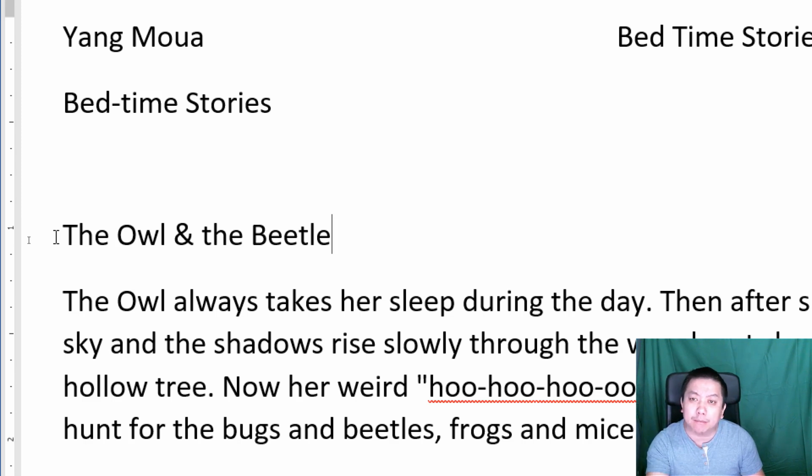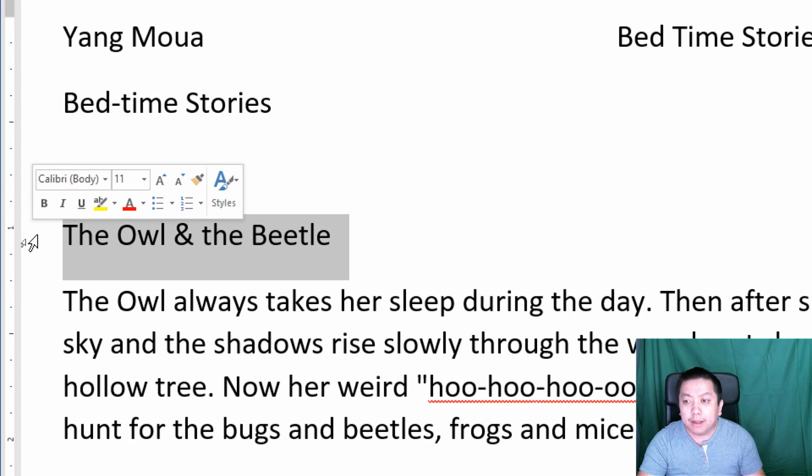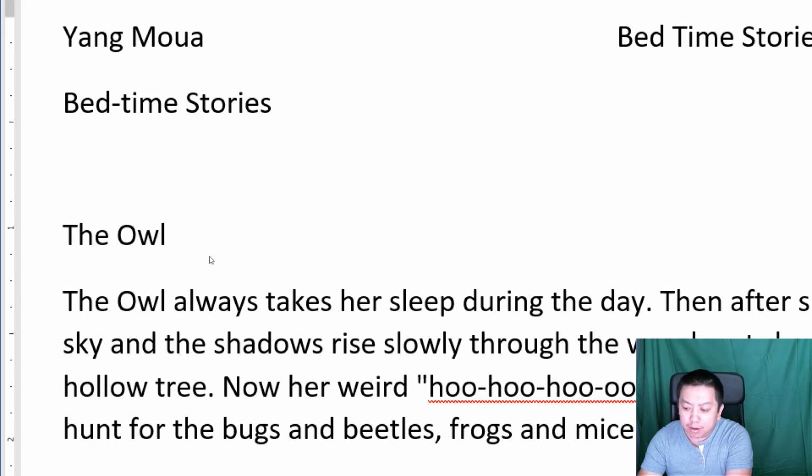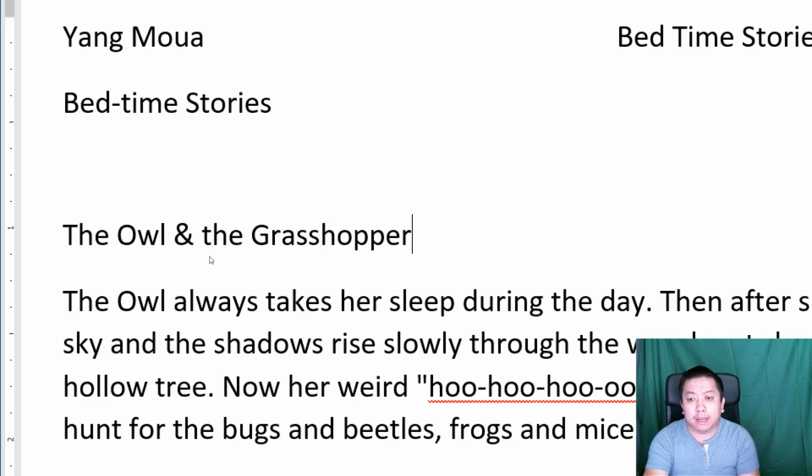If I hover right here next to the title, the owl and the beetle, and I click, just one left click, it will select that line for you, and you can replace the text that way. So you can replace it back with the owl and the grasshopper. Okay, and that's how you select text and replace text.